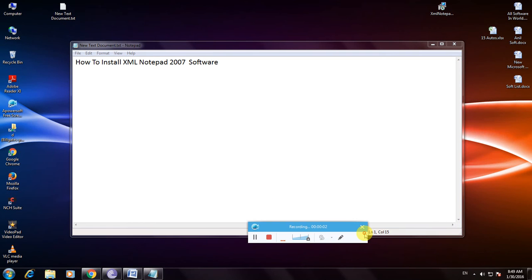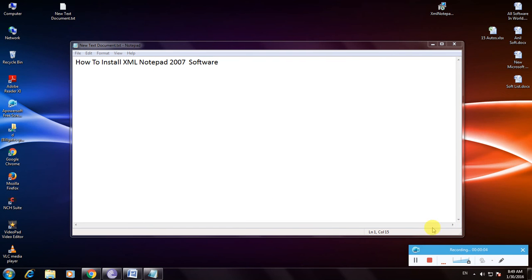Hi friends, now I'm showing how to install XML Notepad 2007 software. Many people don't know how to install software in a correct method, so otherwise the software is never used. So now I'm showing how to install this software in a correct manner.